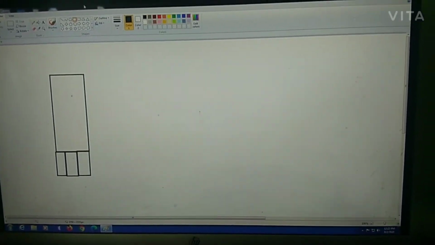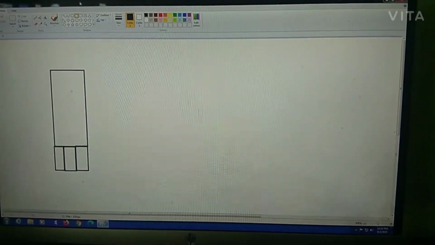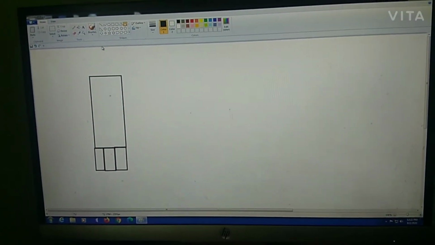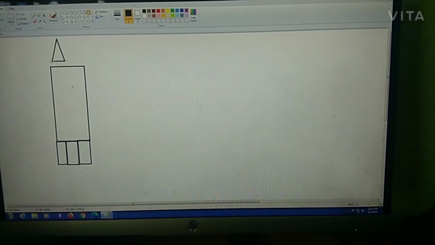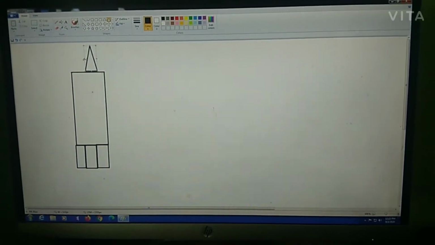So what are you trying to draw? What exactly is it? I'm trying to draw the Chandrayaan satellite and rocket. Okay, it's a kind of rocket. Are you going to draw a rocket? Rocket and satellite. Okay, let's start with it.